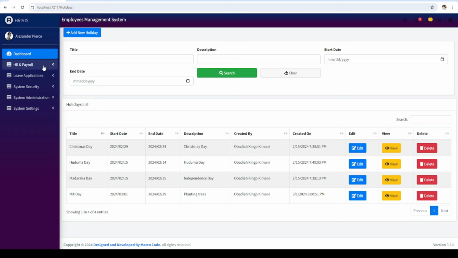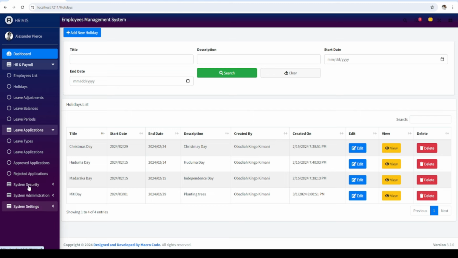Then we are going now to ensure and clean all this application. Then we are also going to have our dashboard with some analytics.